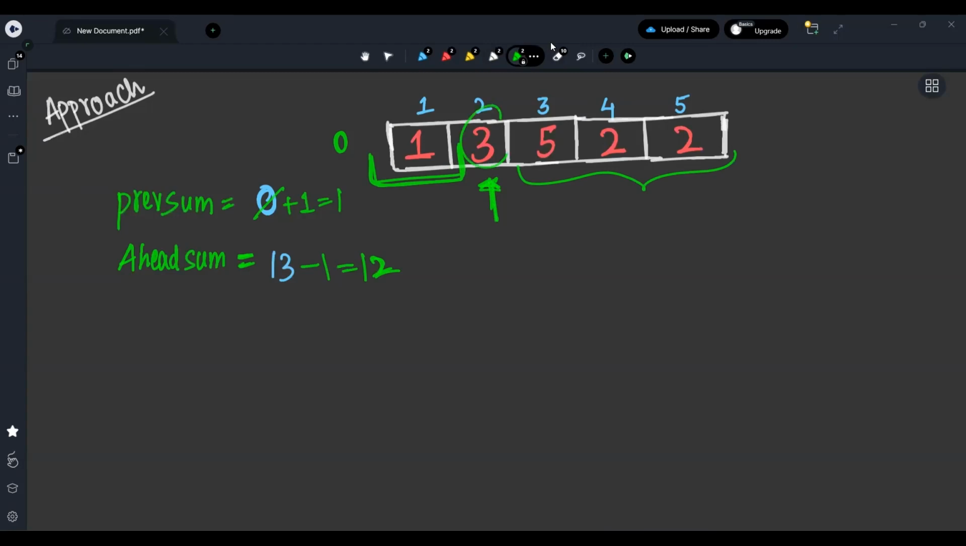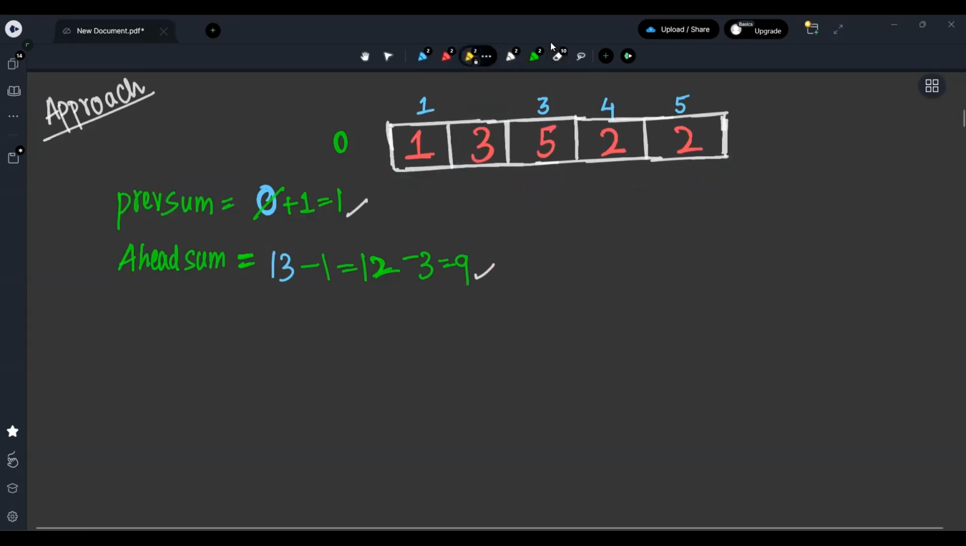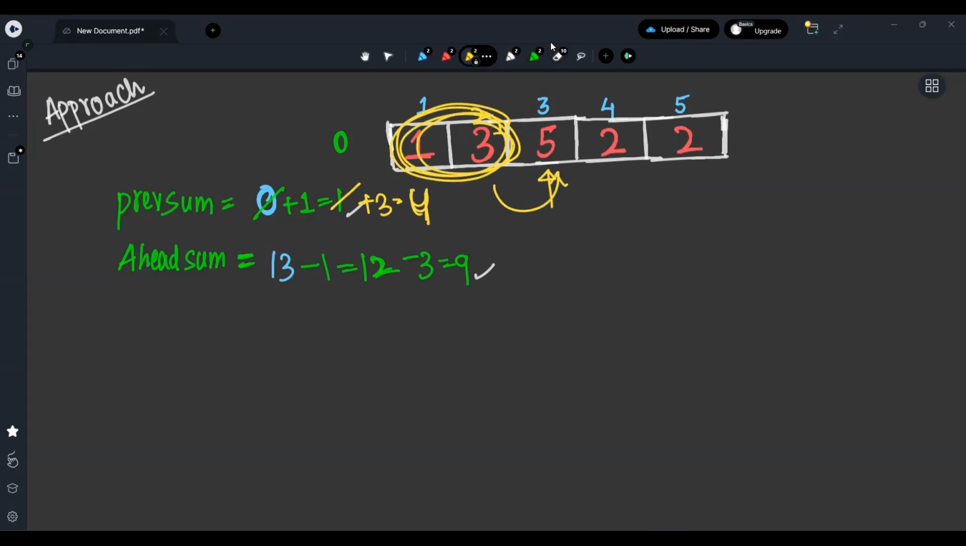Now, at index 3, I will subtract 3. Why? Because 3 should not be included in the ahead sum, so let's remove it. So our sums are 1 and 9, which again are not equal. Let's go to the next index, 5. When I go to this index, I add 3 to the previous sum. Why? Because when I go to the next index, this will become part of the previous. So the previous sum is 4.